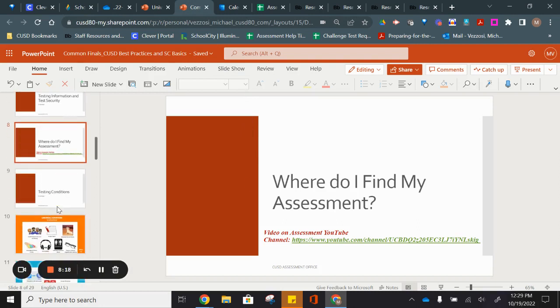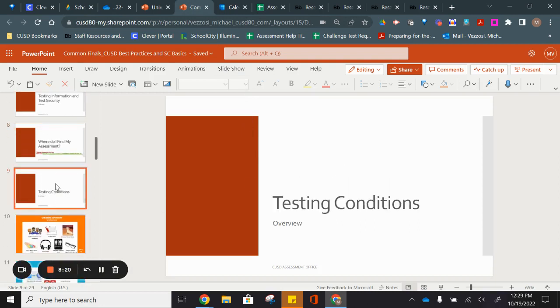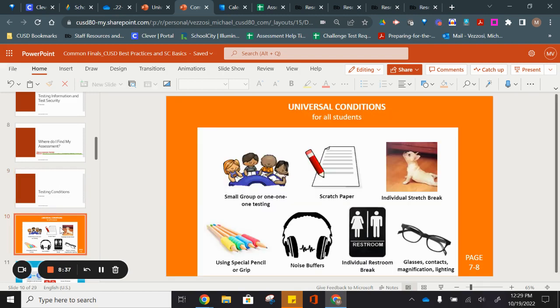That's kind of step one. As far as the testing conditions go, when we create common finals, and we've met with cadres, and we've created some revised versions of common finals, the testing conditions for students include some universal testing conditions for all students. This would include any student, and these are available on all basic state tests.